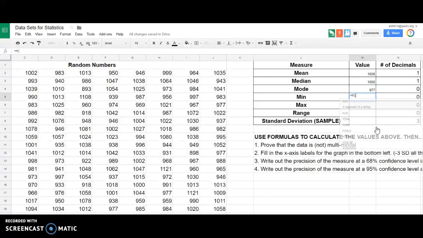Mean, median, mode. We got min. We have max. We have the range. Now be careful of this one. This one is just the largest value minus the smallest. You can't type in the word range and get an answer there.